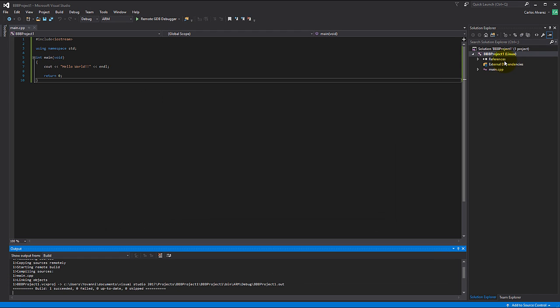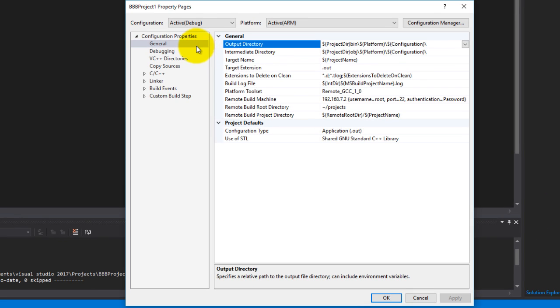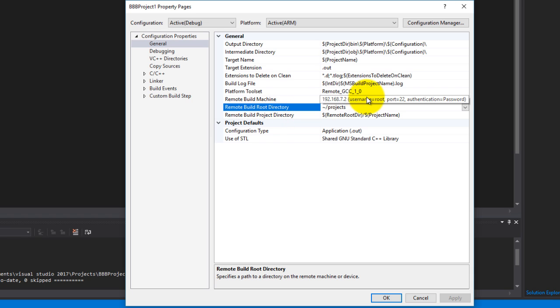Also, let's go to the project properties. So right click on it and go to Properties. And under General, you should see a field called Remote Build Root Directory. Now this is a directory in your BeagleBone Black where Visual Studio's files get sent to. So the default should be your home directory in a folder called projects. And you can go ahead and change this, but I'm going to leave it like that for now.